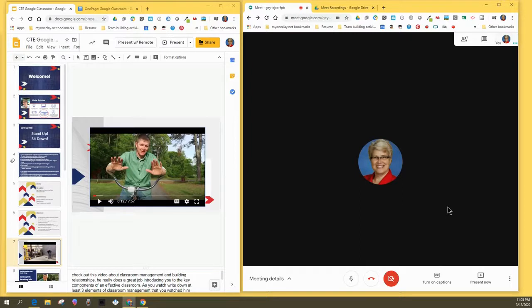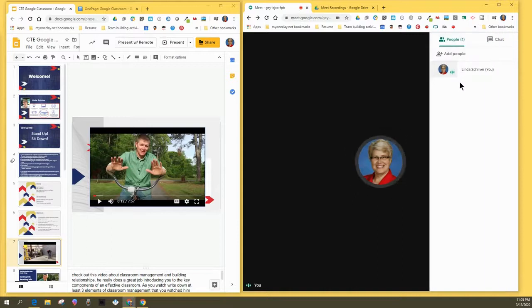However, you also have the ability, as they come in, to go to people and find their name. And next to their name, if you click on it, it actually has a mute button, and it also has a, what is it called?